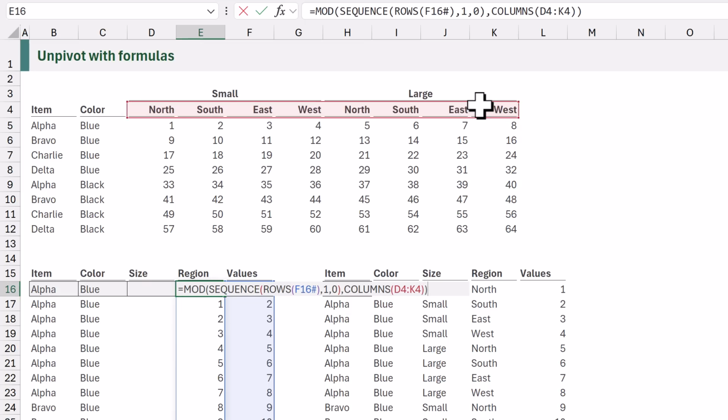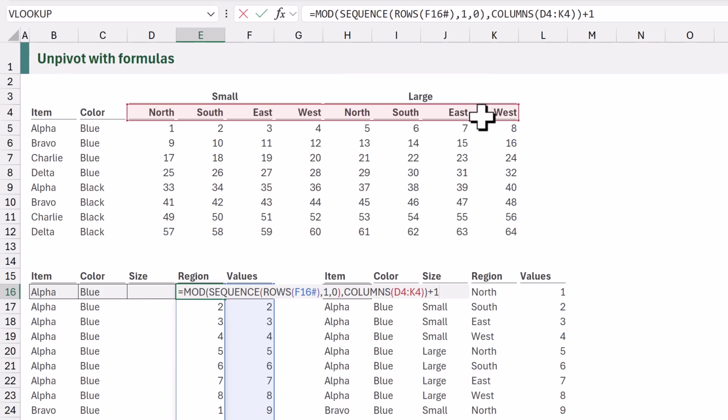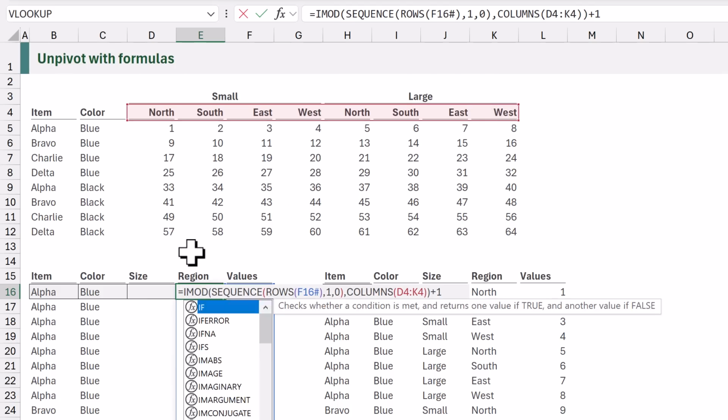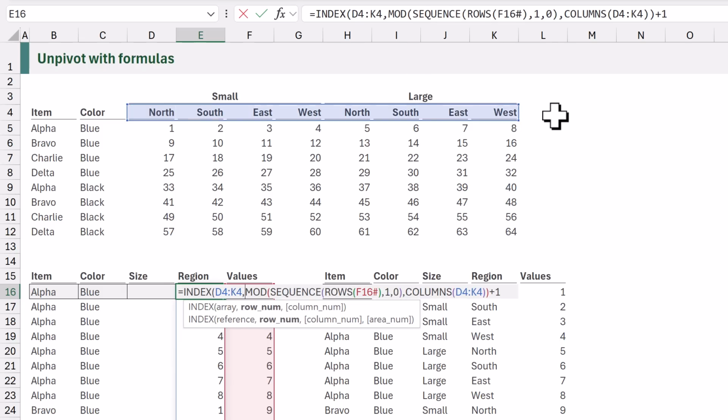Before we commit this formula, we need to add 1. If you remember, our sequence starts at 0, but we want the numbers from 1 to 8. Therefore, we need to plus 1. We now get the numbers from 1 to 8 repeated multiple times. Let's edit our formula. At the start, we can add the index function, and we want to return the values from D4 to K4. Because our values are in a single row, that means we don't need to use the col num argument.